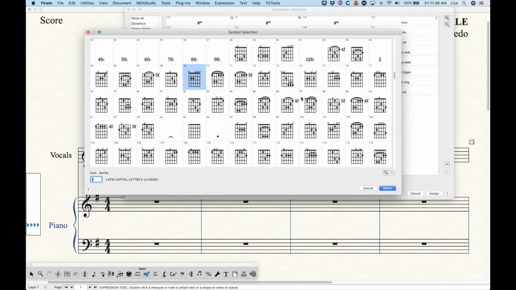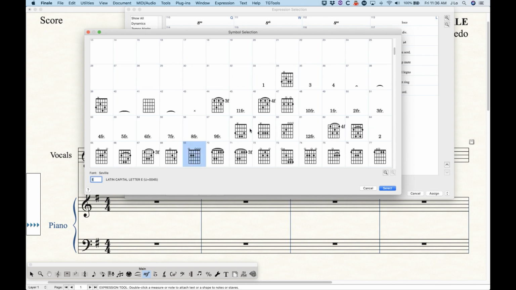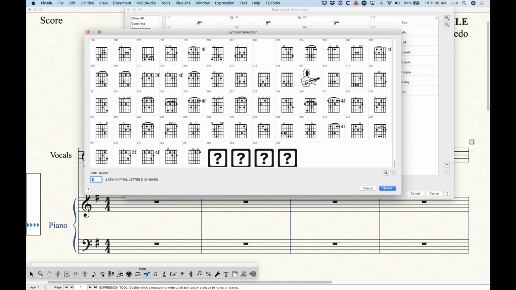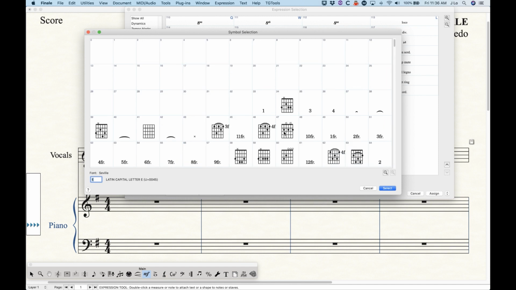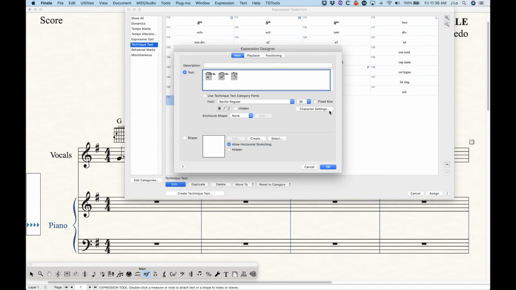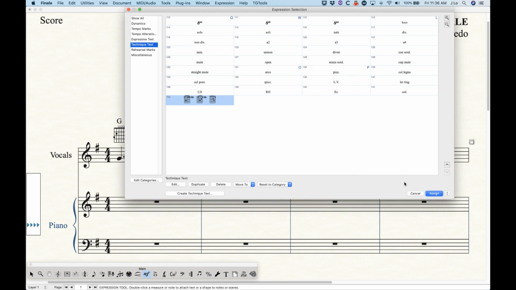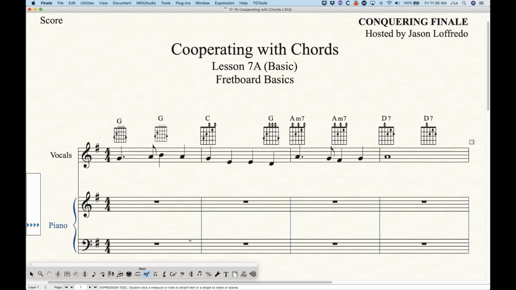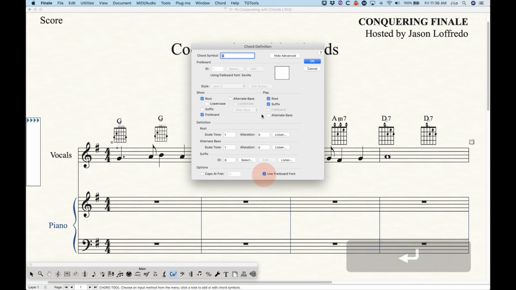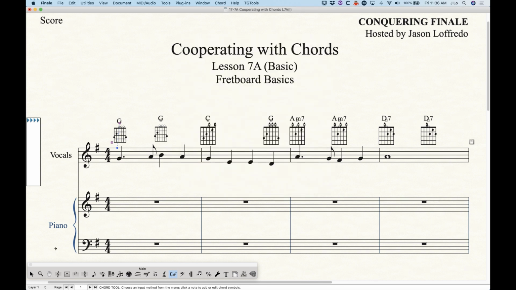But anyway, you're limiting yourself to this preset list of fretboard diagrams, which is, at the end of the day, not all that extensive, which is probably why Finale eventually went to this new system of the fretboard editor. So the fretboard font thing is an old thing in Finale. If you have some old files, you might need to be using that. But otherwise, there's really no reason to use that.